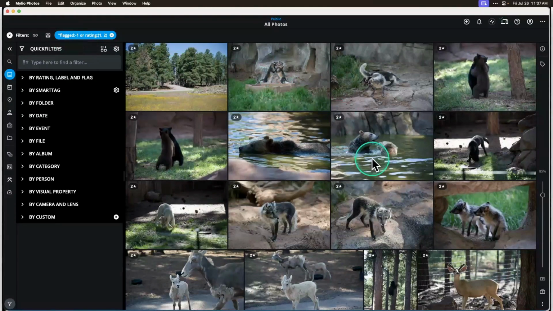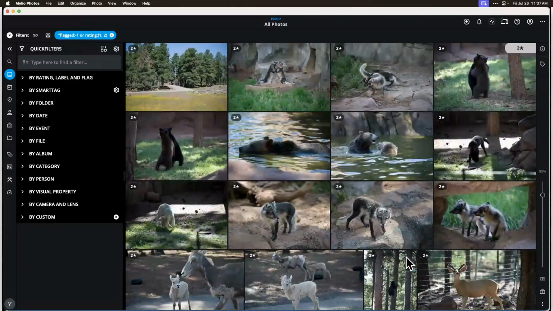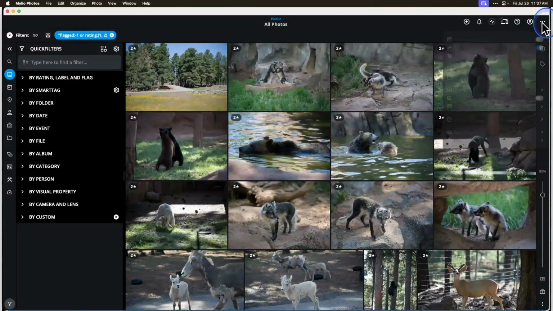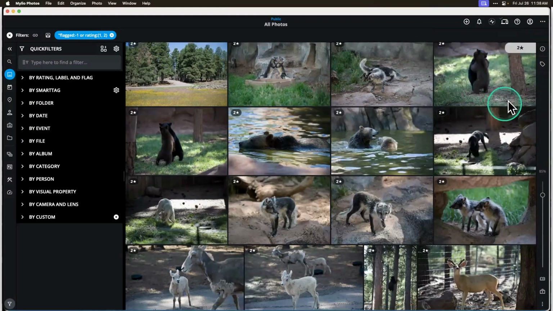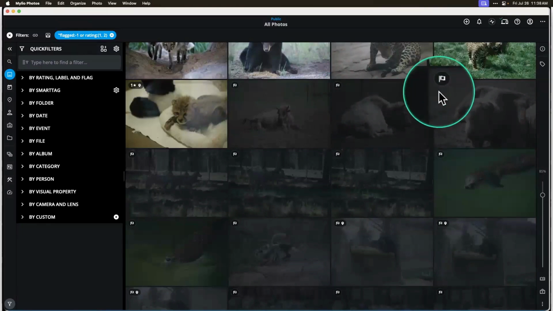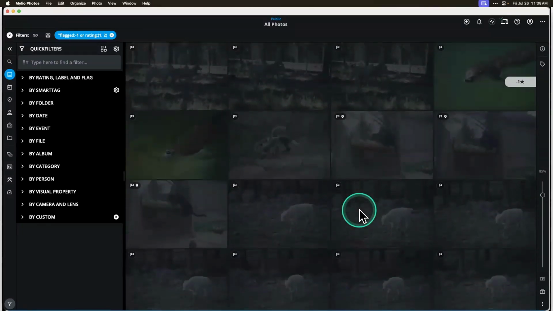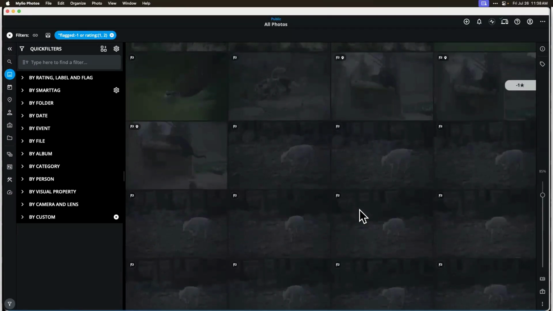This is something that Erin showed me because I noticed that my hidden or reject flagged files were not showing up here. So if you don't see them, simply go to your More menu at the top right-hand corner of your screen. At the very top where it says Show Rejected Photos, simply click on that to turn it on. And as I scroll down here, you'll notice that there's a bunch of images that have this little X reject flag. And they're hidden from my Mylio Photos library. But I can pull these up, and these are ones that I probably want to delete.